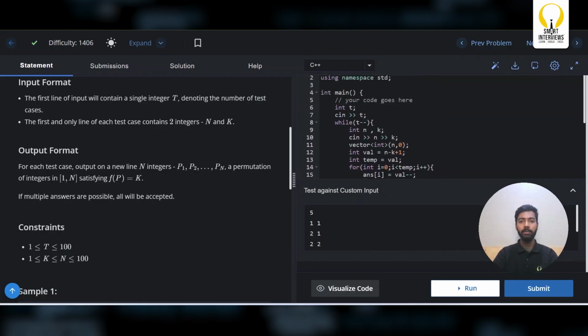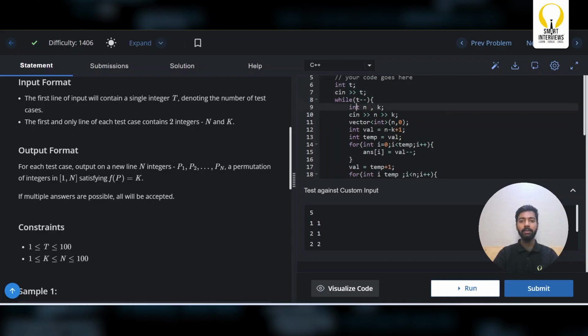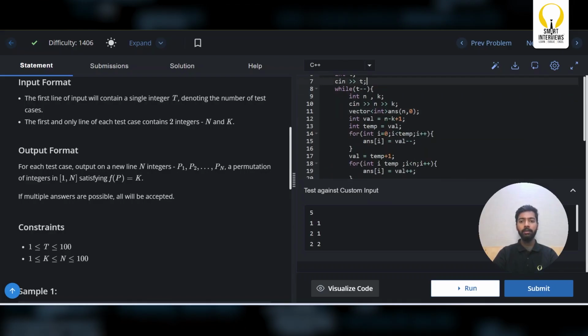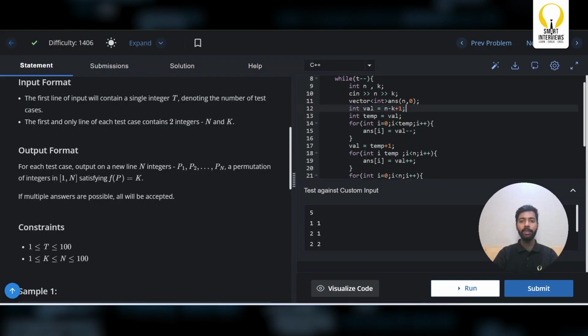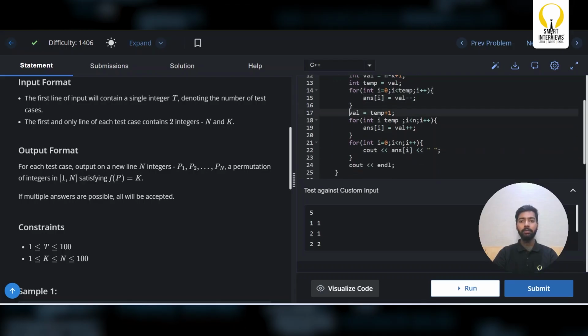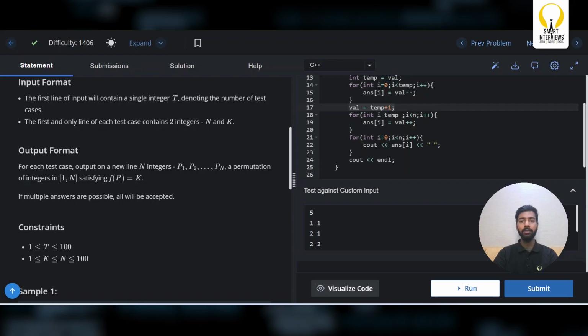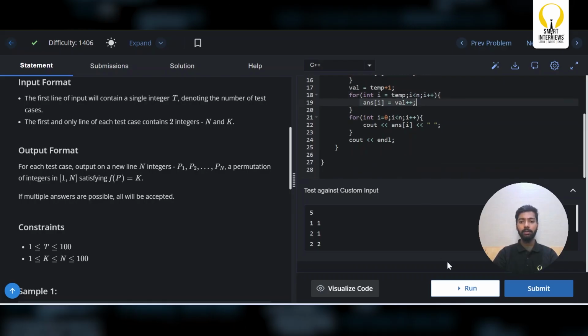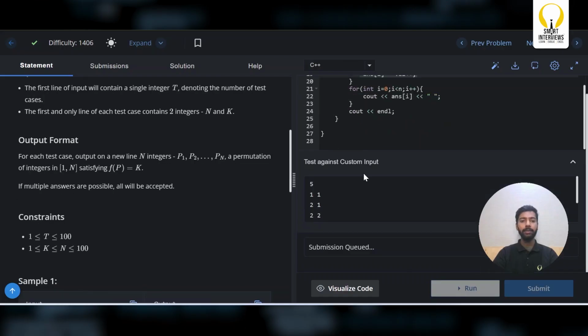Let me check for the compilation errors. Test cases input. For each test case, we get n and k. Take the inputs, initialize the answer array of size n, then take the value which is n minus k plus 1, store it in a temp, run a loop for temp times, then update the answer array for the first values, then again initialize the value with temp plus 1, run the loop from i equals temp, i less than n, i plus plus, answer of i equals value plus plus, and print the answer. Let's run it. Let's see if we get the expected output or not.